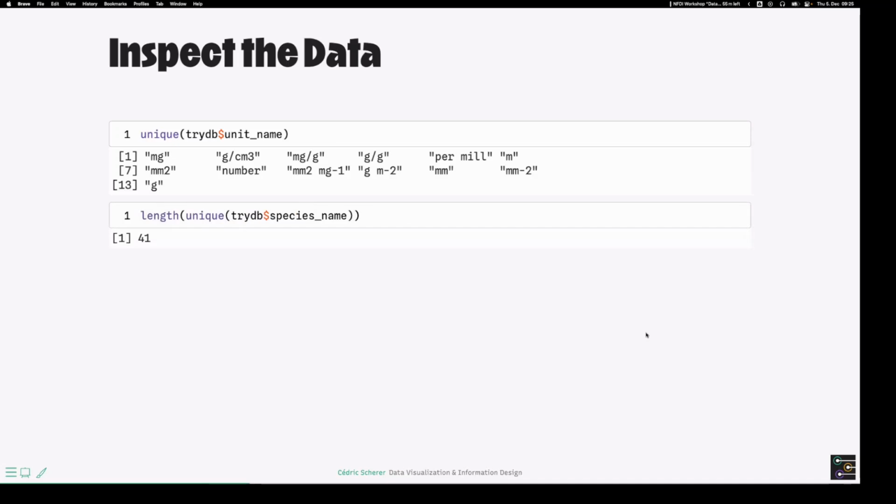If we wrap that into the length function, now we look at the species names here. If we wrap that in the length, then we see the number of unique entries. So here we see we have 41 species in the TriDB dataset. We could also, if we have numeric values, use functions like the sum, the mean, the median of something. So let's look at the median of the values in here, and oops, we get an NA.